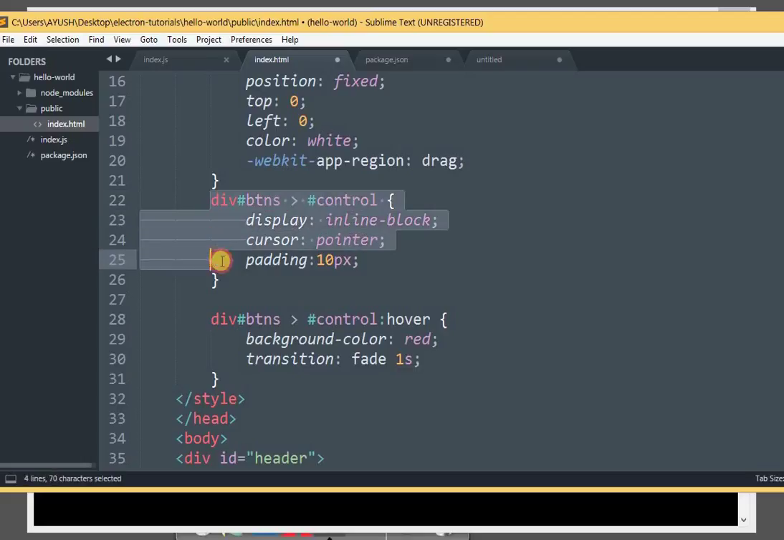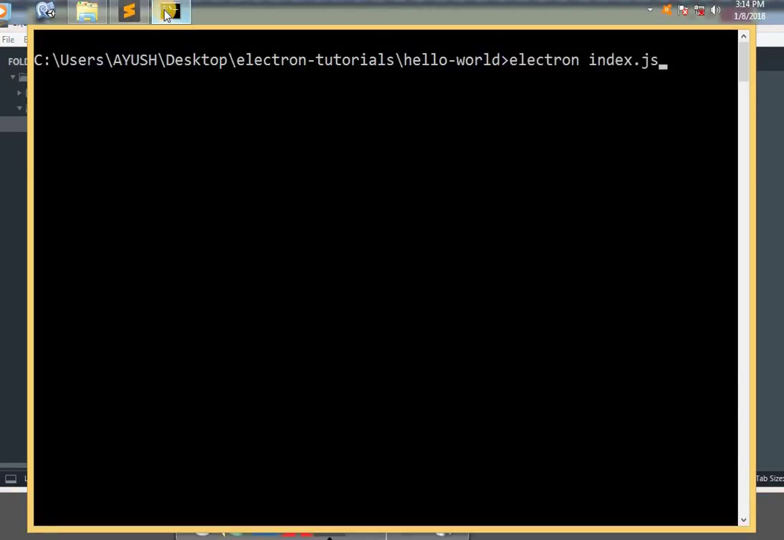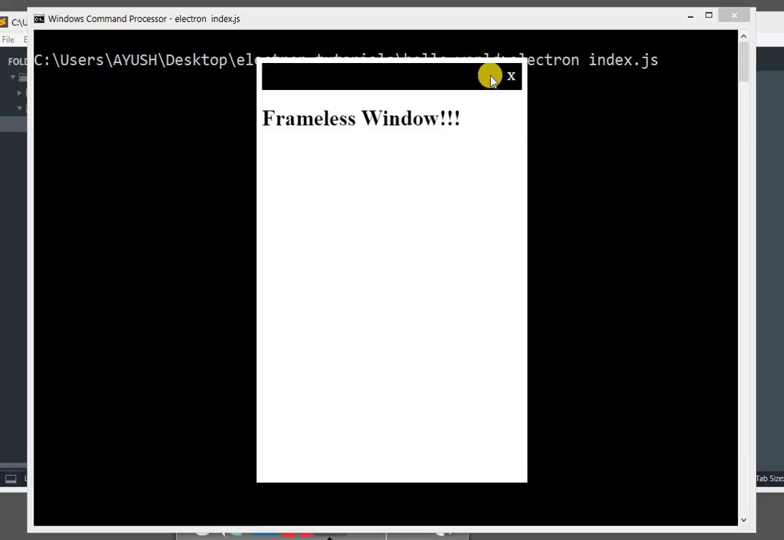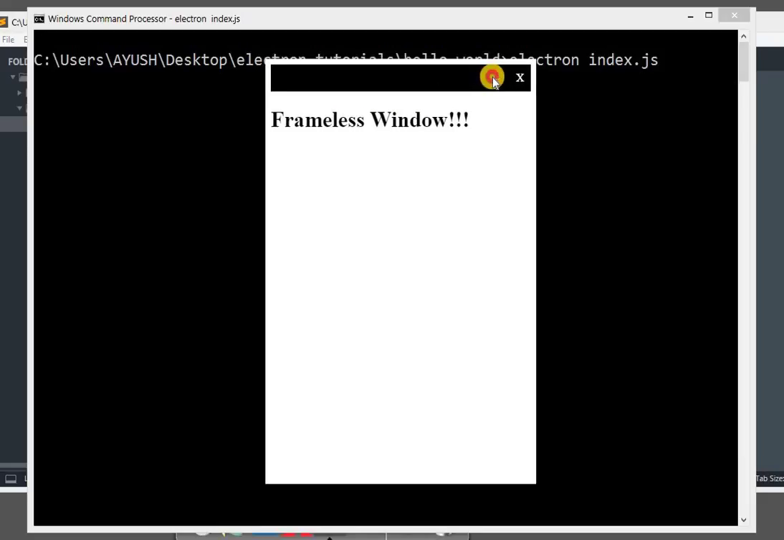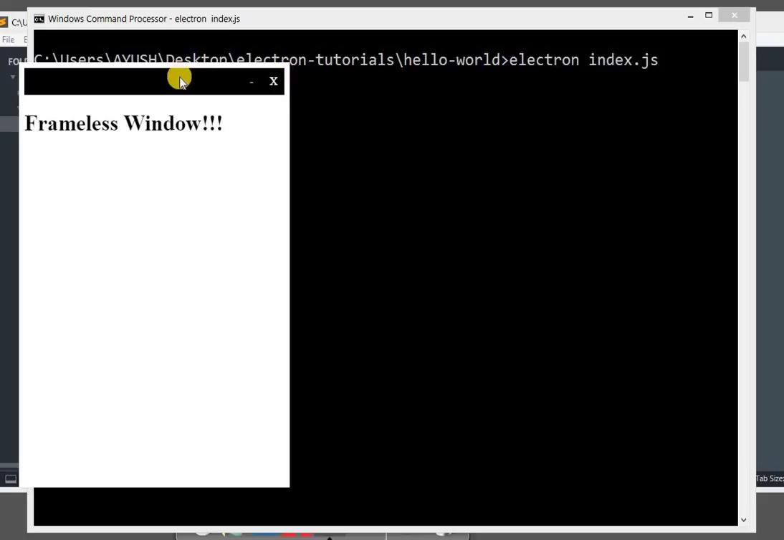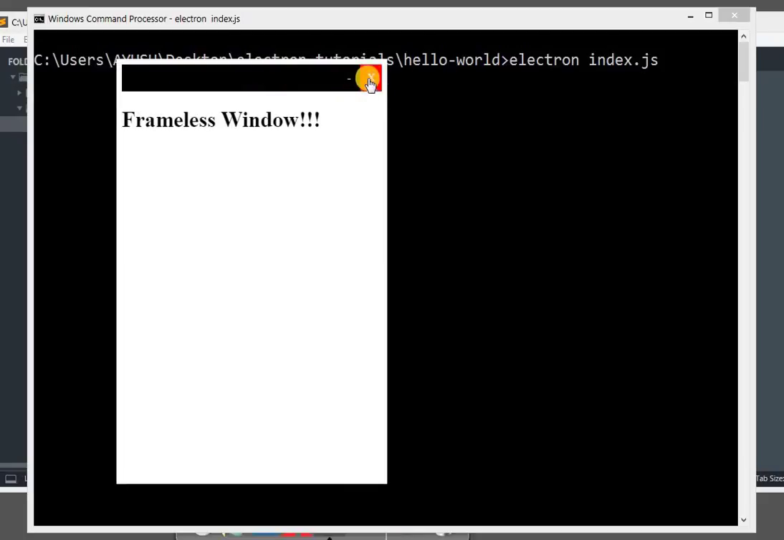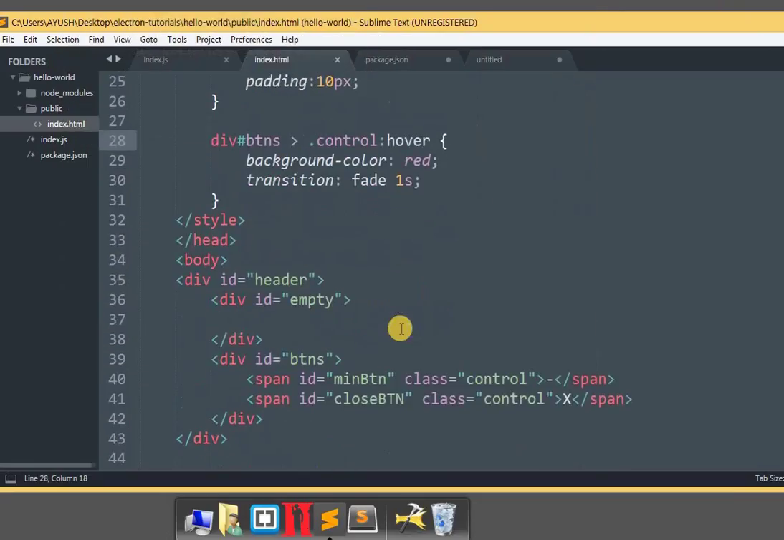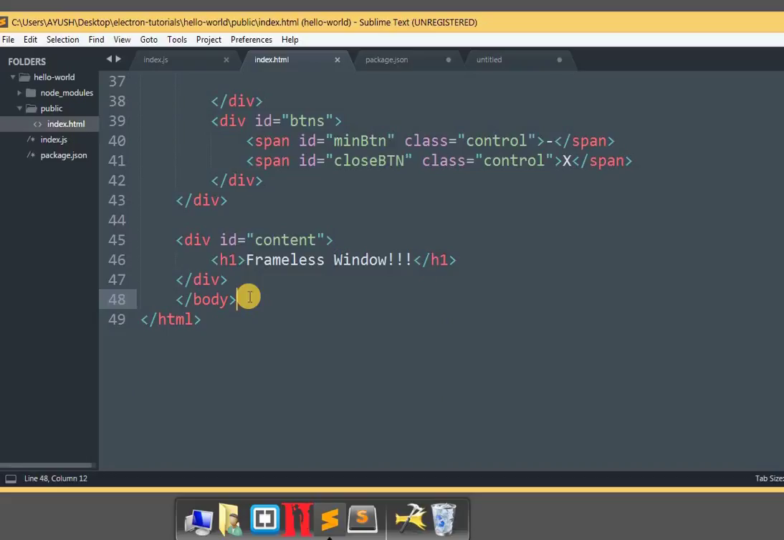Now here is the div for the buttons, and as we converted it to a class control, I'm going to say .control everywhere. I'm going to save my code again, run this and see what will happen. Okay, we got a frameless window, but there is one problem. You can easily drag it, and that works perfectly. So I'm going to close it and come back here.